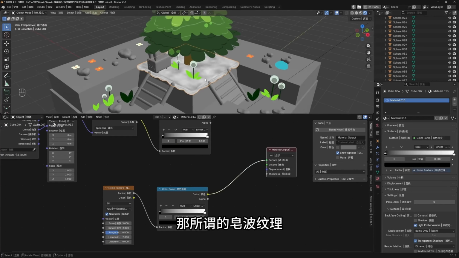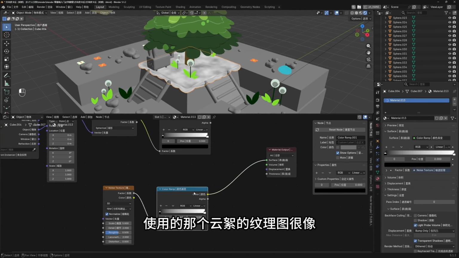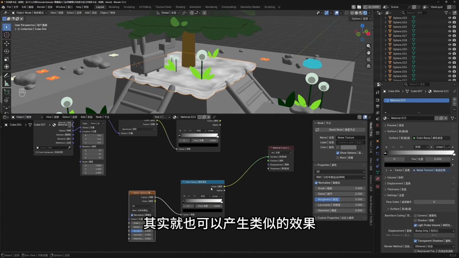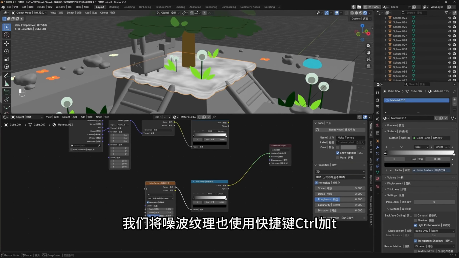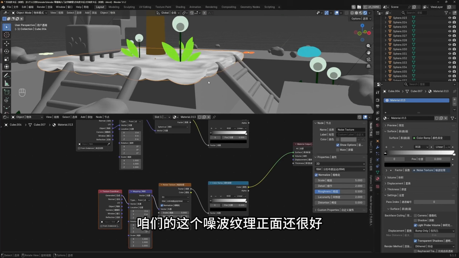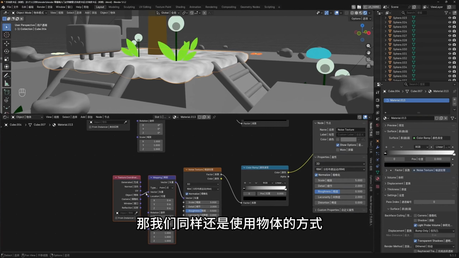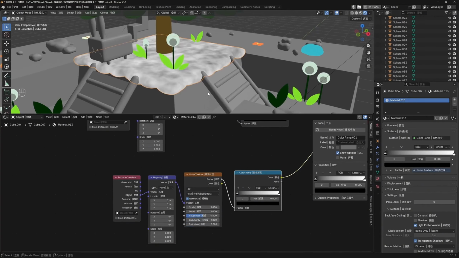What about the so-called wave texture? It looks more like some smoke. It's very similar to the cloud texture map used when we do the replacement. So it's some random smoky feeling. If we use it, a similar effect can be produced. Then we will also use the shortcut key Control plus T to create the wave texture. So what will we find? The front of our wave texture is pretty good. But what about its sides? You will feel like it is being squashed. Then we still use object. Now our wave texture can fill the area of the model very accurately.